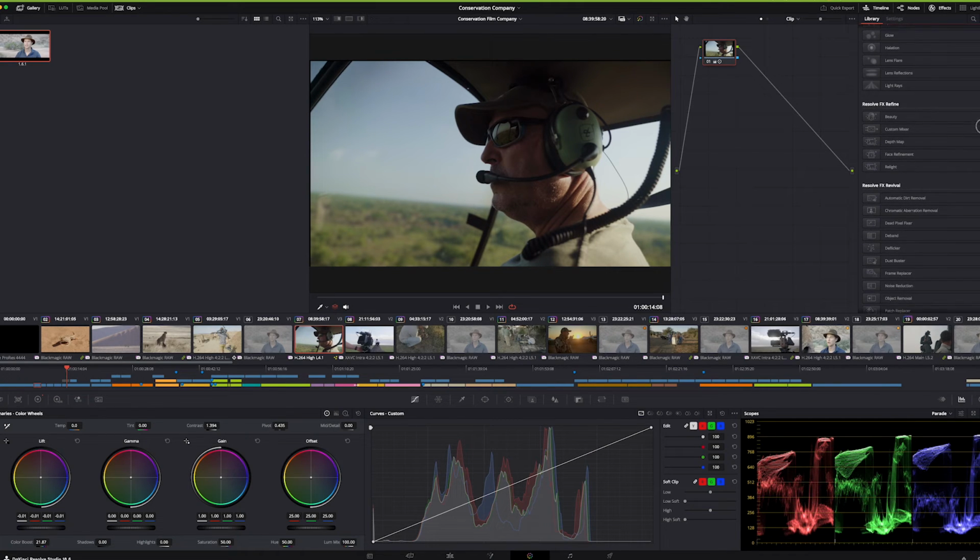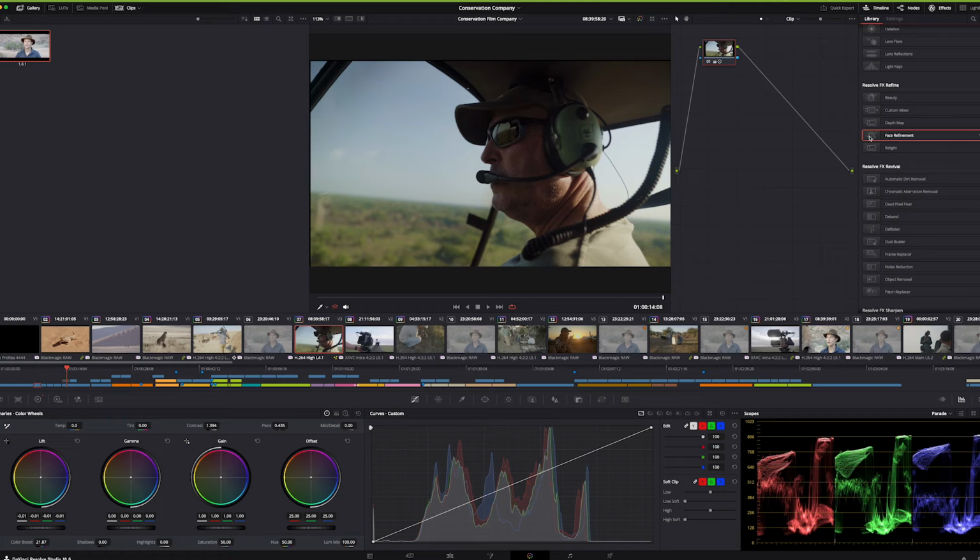And you'll find that things like face refinement, the neural engine, the relight tool, the depth map, those are going to be limited to the studio version of Resolve as well. But again, the studio version of Resolve is only $295, and it's essentially a permanent license. And it's floating. In fact, when you go to the help menu, you can see deactivate license. So if you've activated with a license, you can deactivate and reactivate it on another machine. It allows you the flexibility to do that.